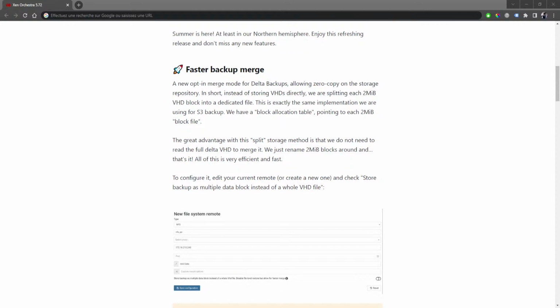We basically have a file acting like a block allocation table, pointing to each block of 2 megabytes. When we want to do a merge, what we do is rename or remove blocks, and this way it's very, very fast. So we decided, why not use this way to store the backup files instead of VHD, not only for S3 but also for the rest.